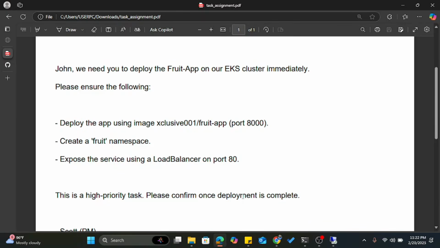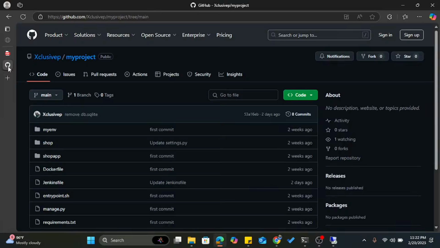So this app, let's look at it this way. The image has already been given to us, but I won't use this image. I'm going to build a new image from scratch. But to tell you a little bit about the application, it's just a simple shopping application just for fruits.